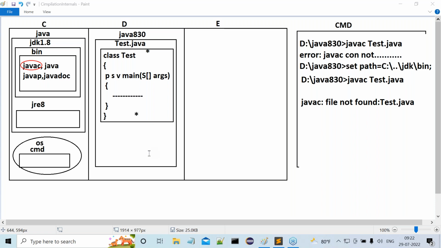Now tell me, in how many ways are we able to set the path environment variable? Two ways: temporary setup and permanent setup. If the temporary setup is not available, then the operating system will go to the permanent setup, where the path environment variable is available.